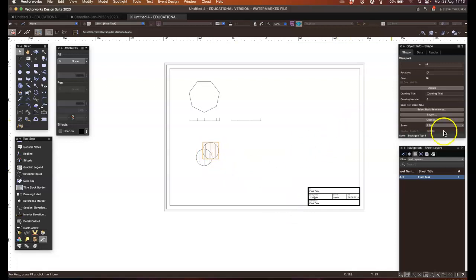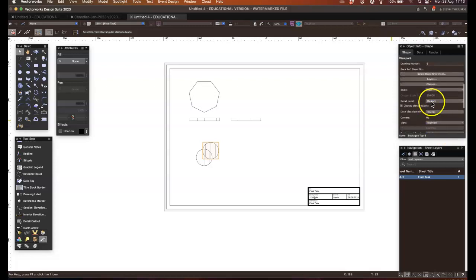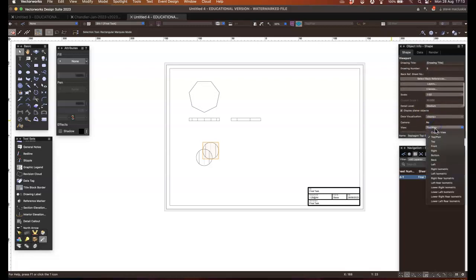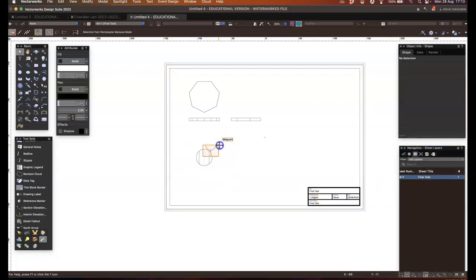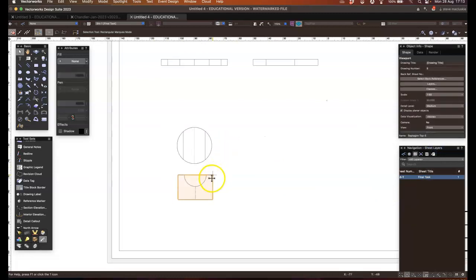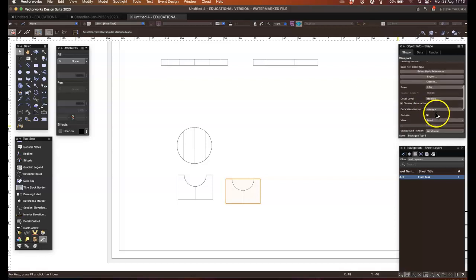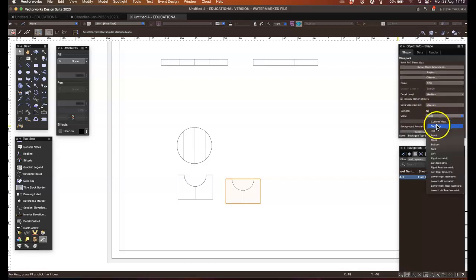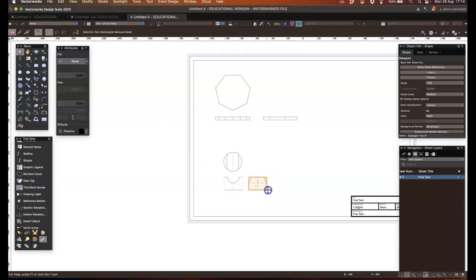Duplicate that, change it to the front, and put it underneath. And then duplicate that and change it to the right. I'm only doing the right instead of the right and left because the objects are symmetrical, so they're the same. The left view of this object would be exactly the same as the right view of the object, so it's okay.